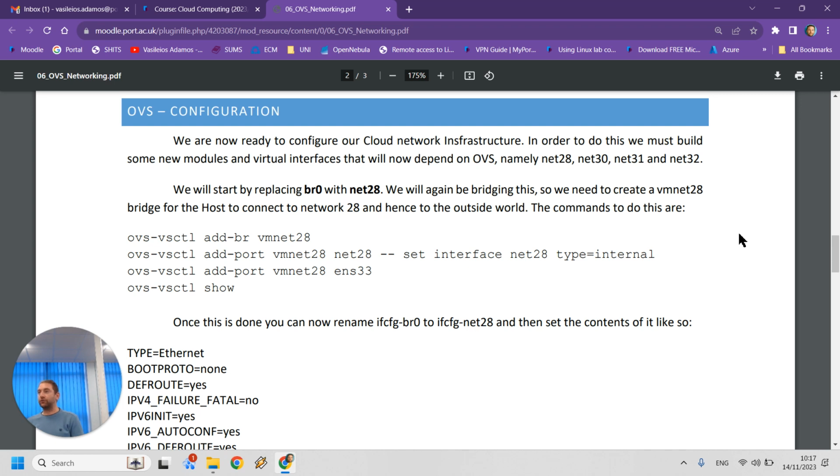Essentially, we're going to make a few changes, and we're going to use br0, and we're going to replace it with a network card called net28. This is because after that we will also create net30, 31, and 32. So we want all of our virtual network cards to have sort of the same naming structure.